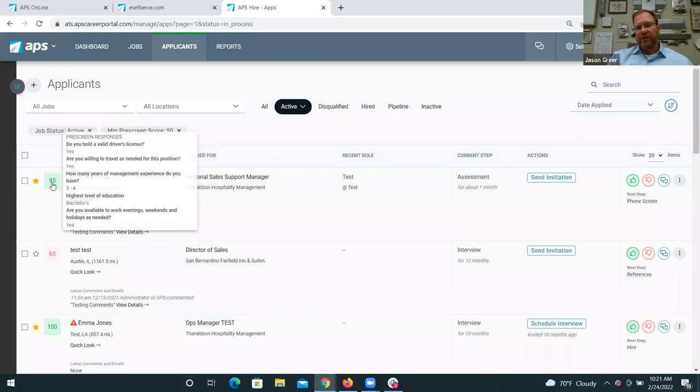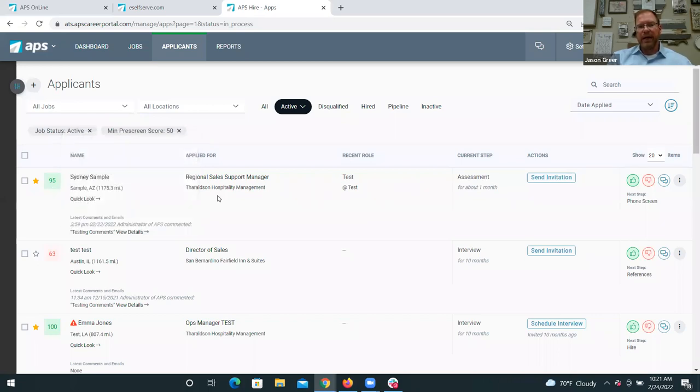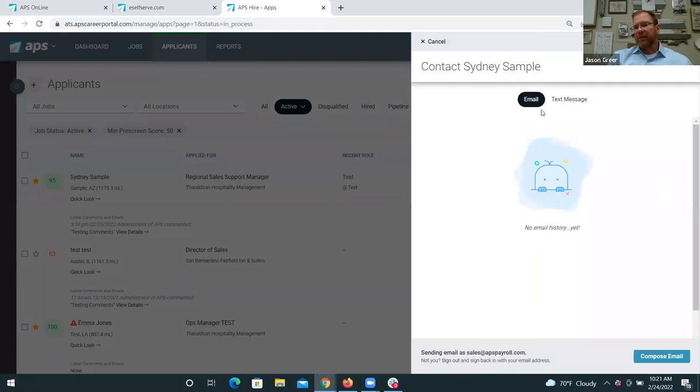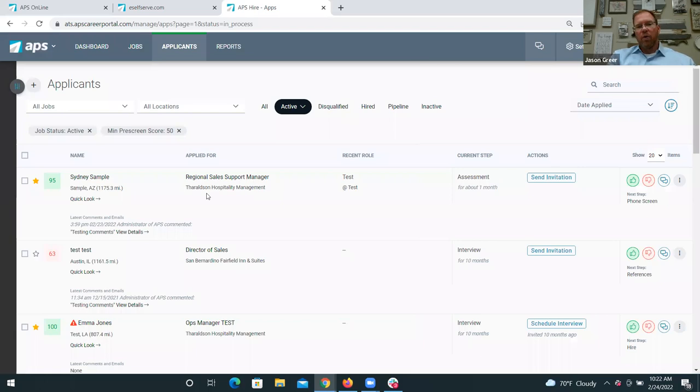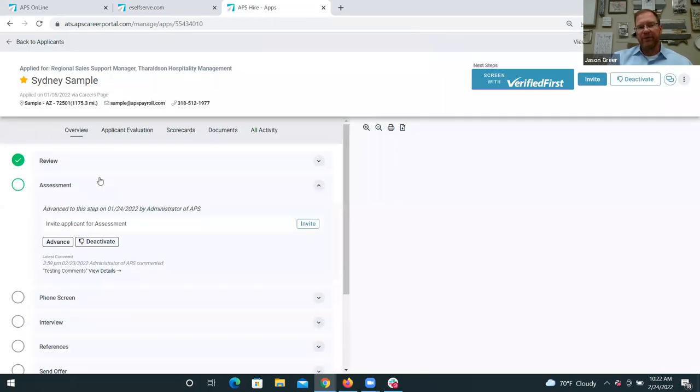As I hover over that score, you can see how those applicants responded to those pre-screen questions. I can see, of course, at a quick glance, what position they've applied for, if there's a recent role, and the current step of the hiring process. So from this dashboard view, I could advance someone to the next step. I could deactivate them. I can communicate with them on the fly, either by email or text message right here from the dashboard.